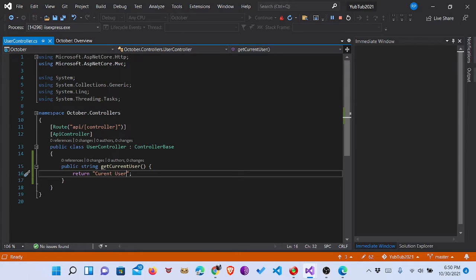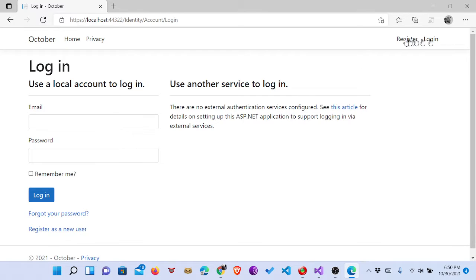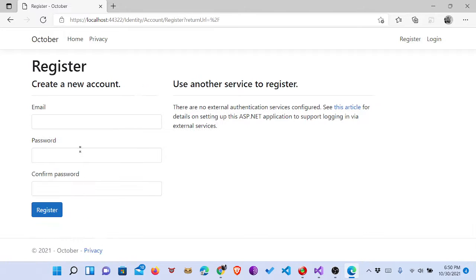For our current user, we want to actually return a current user object. Here you can see that I'm not logged in. We'll go ahead and get this set up for a login. I'm going to say register. With these projects, they have to have the database set up for them, so you'll see that in the next step here.